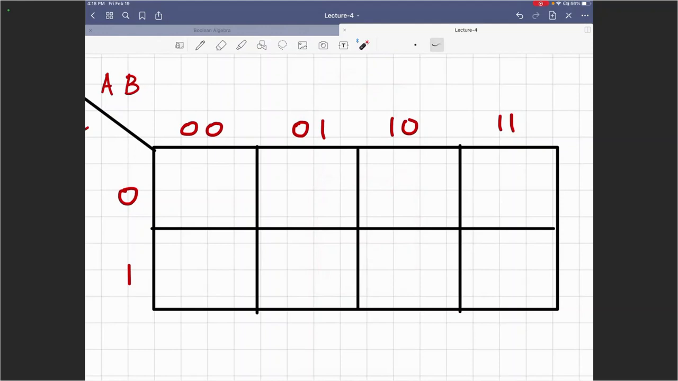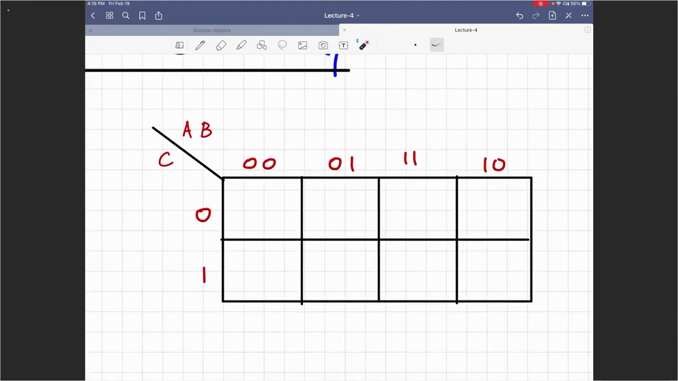So in order to stay consistent with only one variable can change, what I'm going to do is a Gray code between the two inputs. Gray code is a code in which only one bit changes at a time. So 0, 0 to 0, 1, only one bit changed. 0, 1 to 1, 1, only one bit changed. 1, 1 to 1, 0, only one bit changed. So this is the absolutely correct three variable K-map.